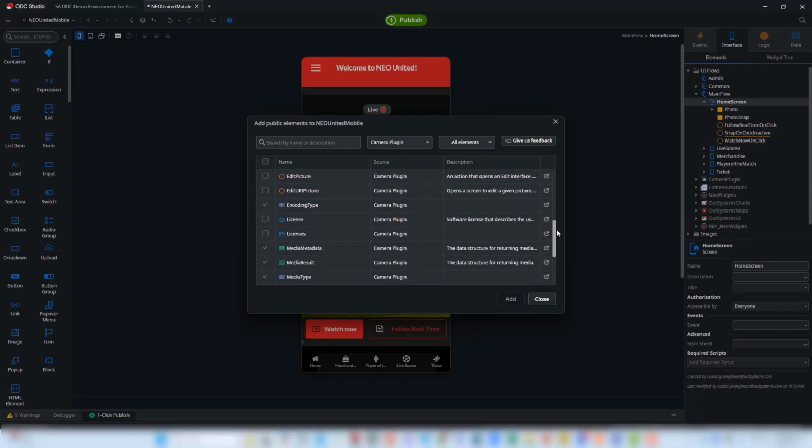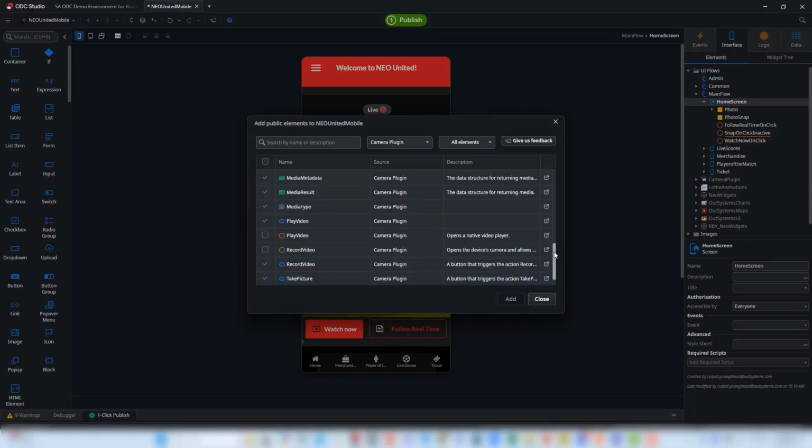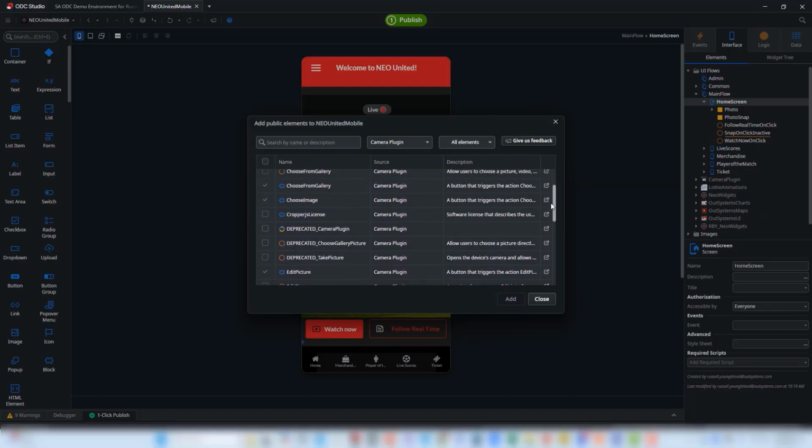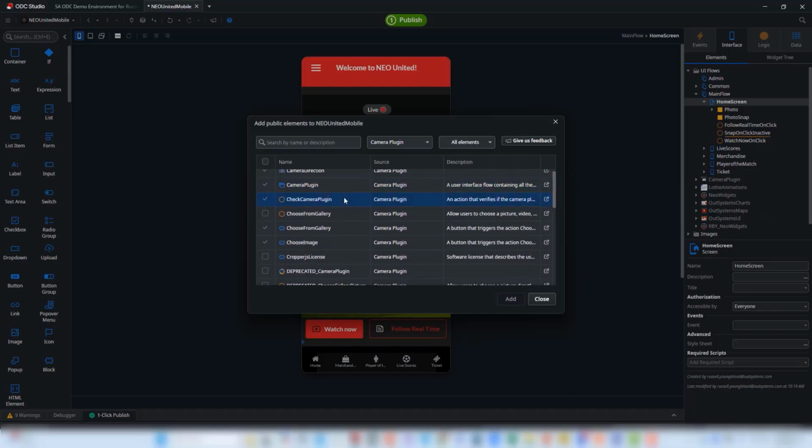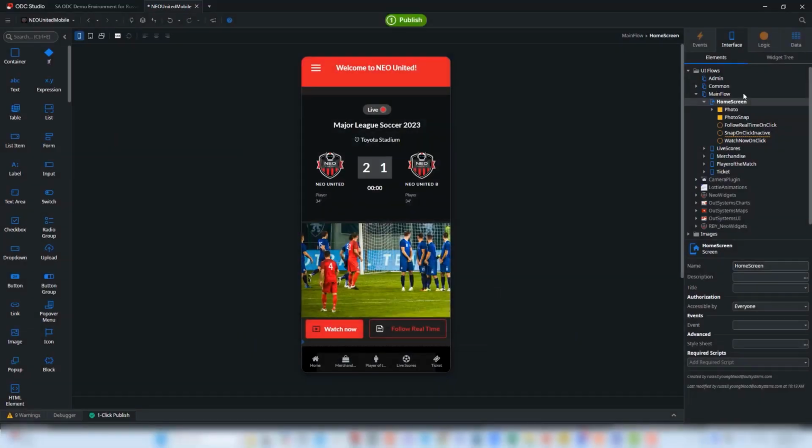There are quite a few things here that we're going to need, but particularly a couple of actions. Take picture, and then we're also going to use an action to make sure that the camera plugin is working and that it is functional on the camera. Being sure that I have that, I'm going to close the window.